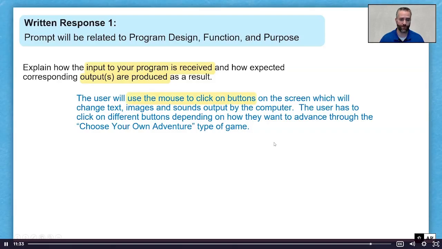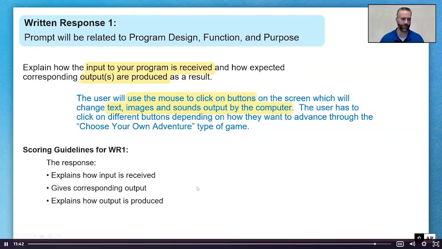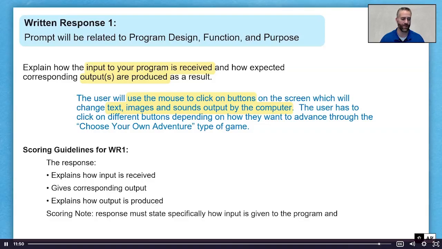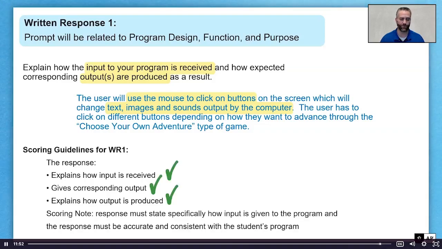So they use the mouse to click on buttons, yes, and it will change text, images, sounds output by the computer. So have they met the scoring criteria? Explained how input is received? Yes. Gives corresponding output? Yes. And explains how output is produced? Yes. And so this would be another example of a response that would earn the point for written response 1.